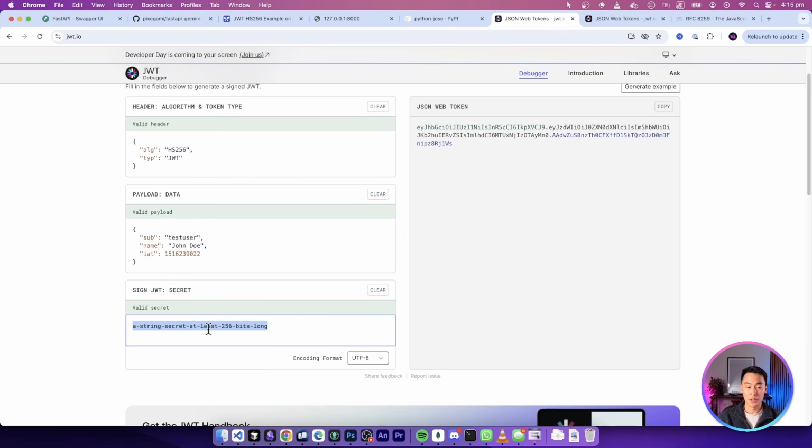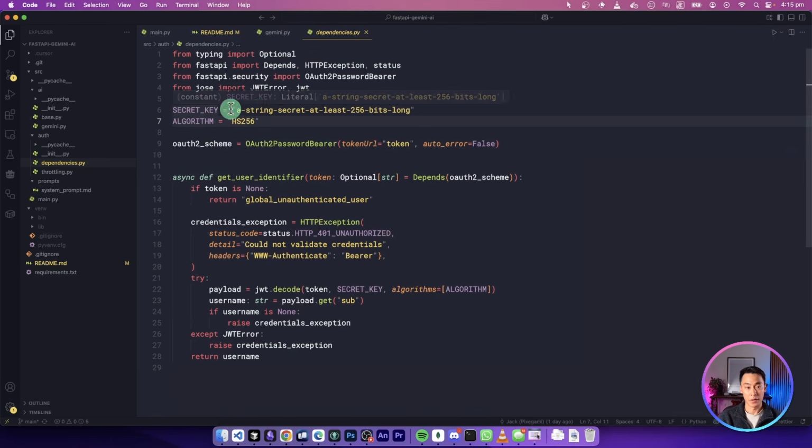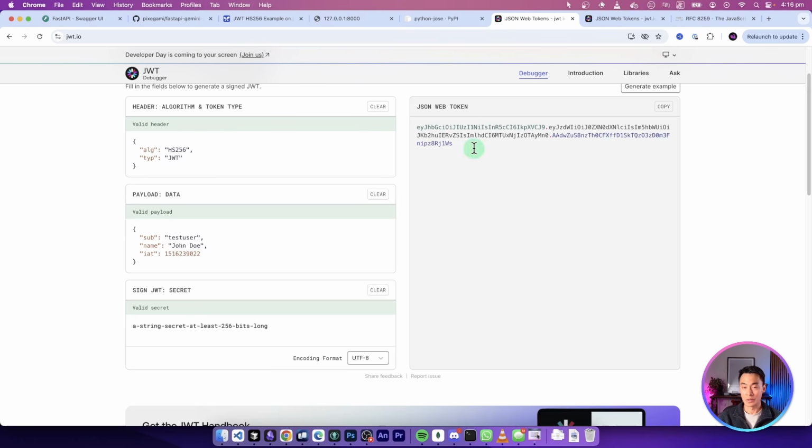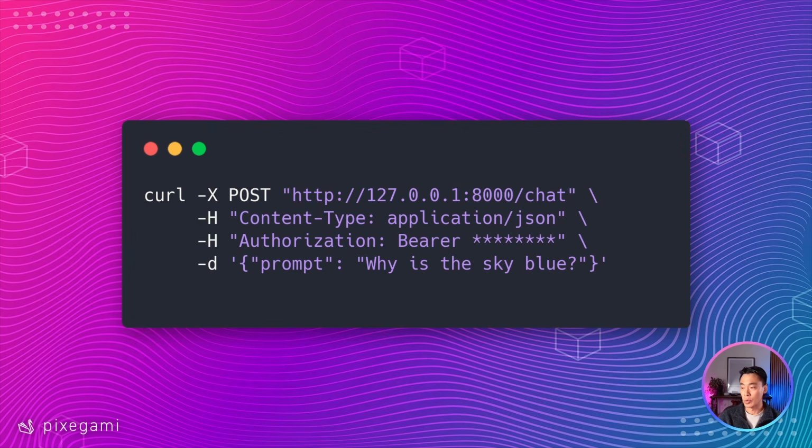And then for the JWT secret, just make sure that this string is the same thing that you have inside your project code. So that should be this part here. Now, once that all is done, you'll see that it generates a JSON web token for you right here. So you can copy that and then use it as part of your request. Here is an example curl command that you can use to send a request to your endpoint, but this time have it attached with an authentication token inside the header. All you have to do is replace the generated token, the part with a star, with the token you just copied. And then you can try making this request again with your server running.